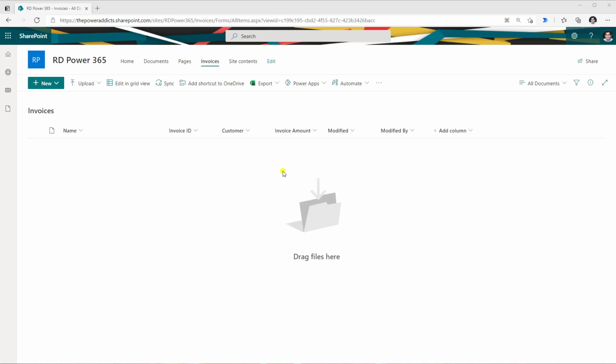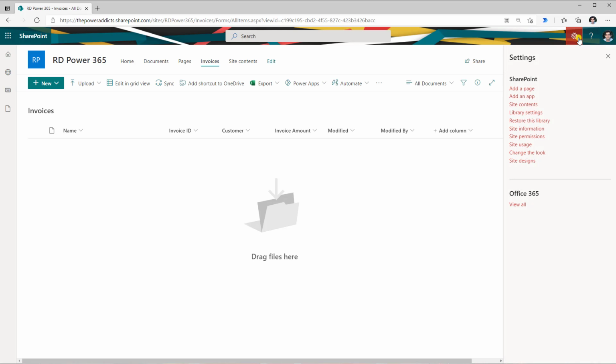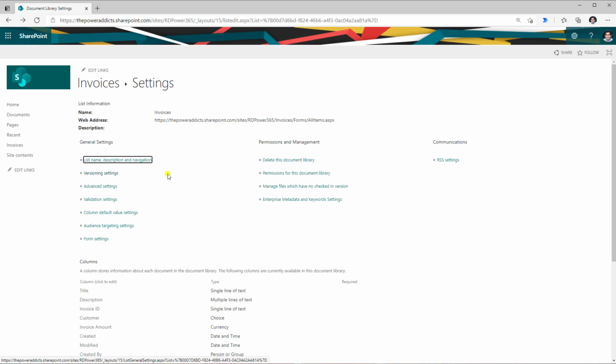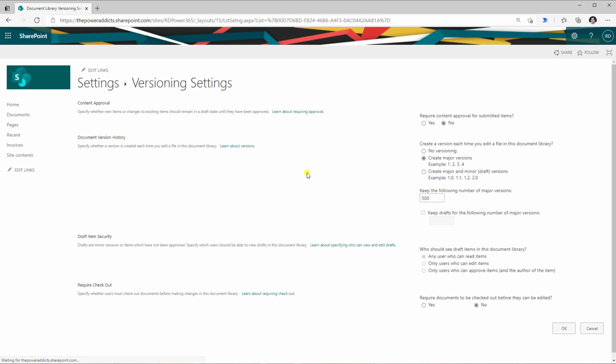Now, as part of document libraries in SharePoint, there is a feature known as content approval. And for that, if I head over to the settings of my document library and go to library settings, and I will head over to versioning settings. And in versioning settings, the first feature that we have is called content approval. And by default, this is turned off for a new document library. I will go ahead and enable this.